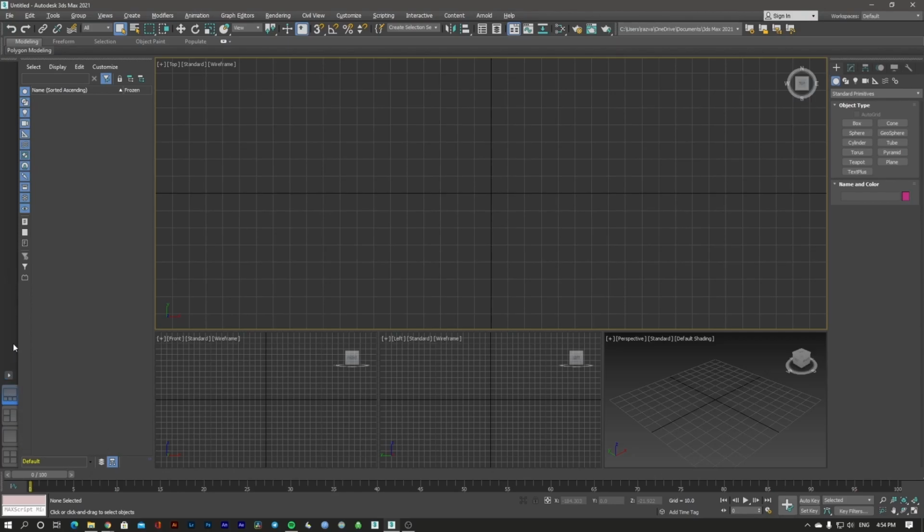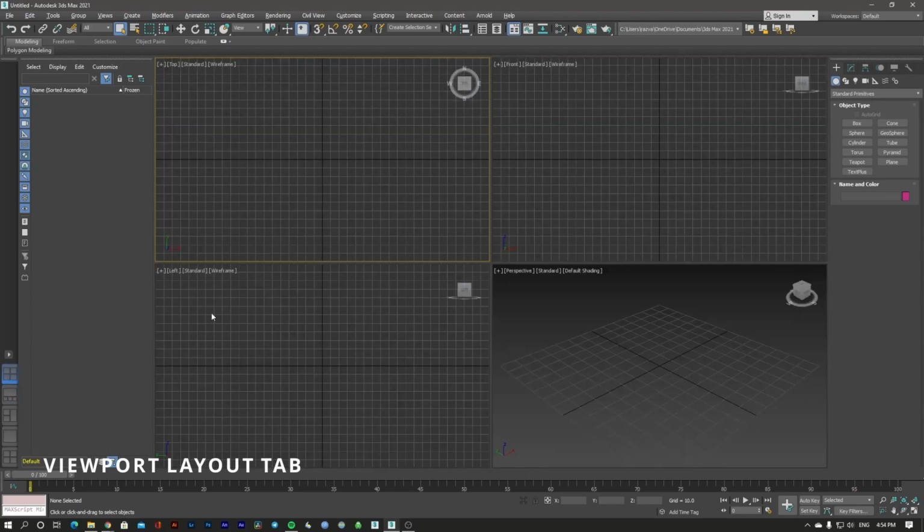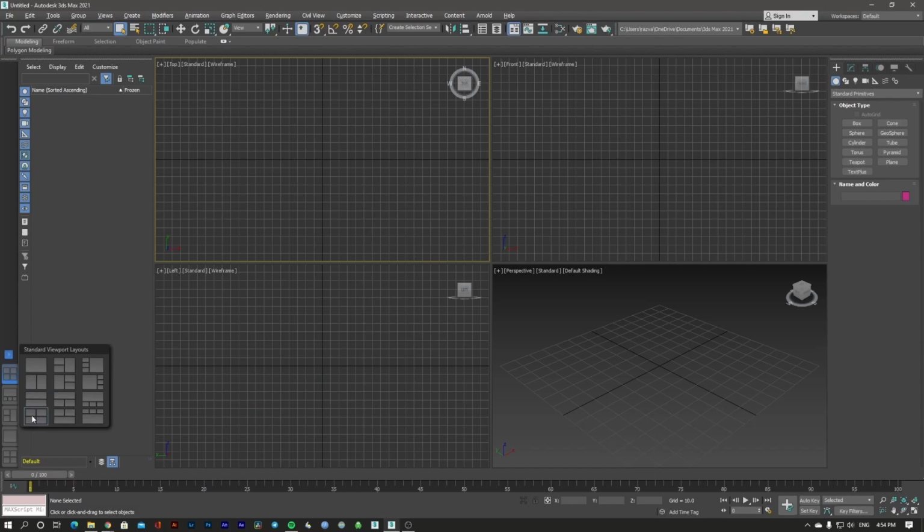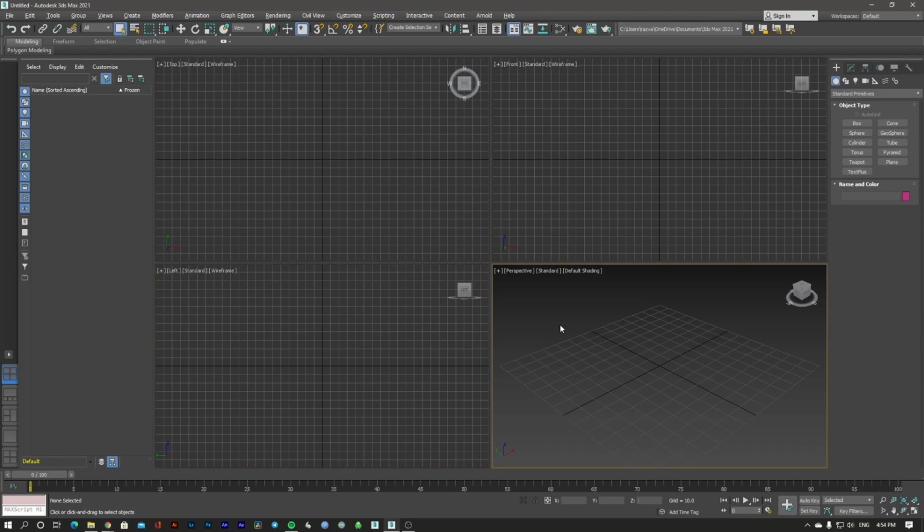So here it's gonna save all your viewports. This is called viewport layout tabs. So I will go back to the default one, which is this. The default one has 4 viewports, 4 views. Yeah, so I'm in the default viewport.